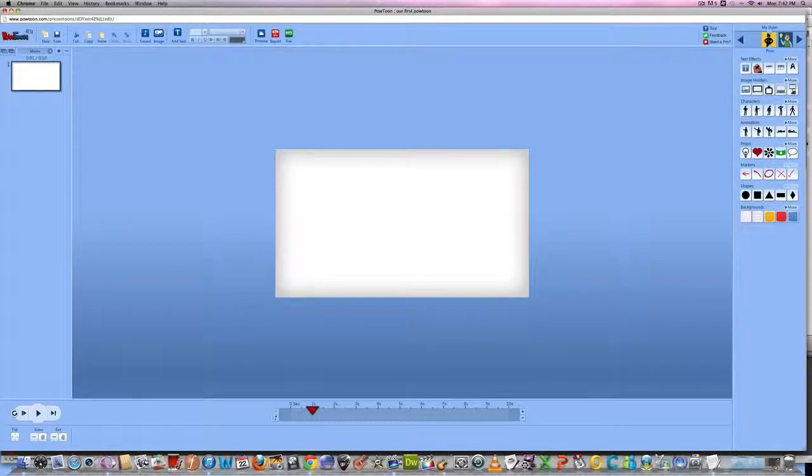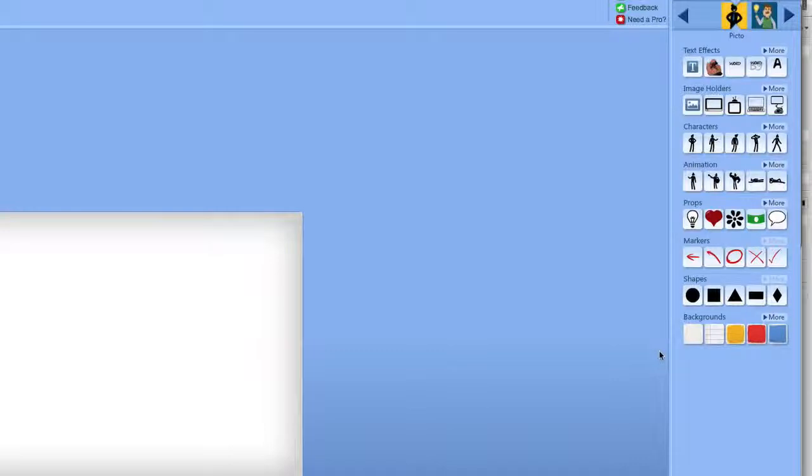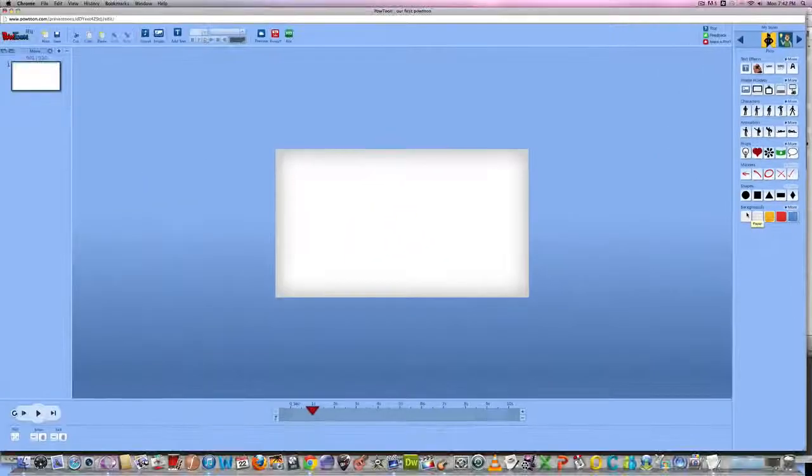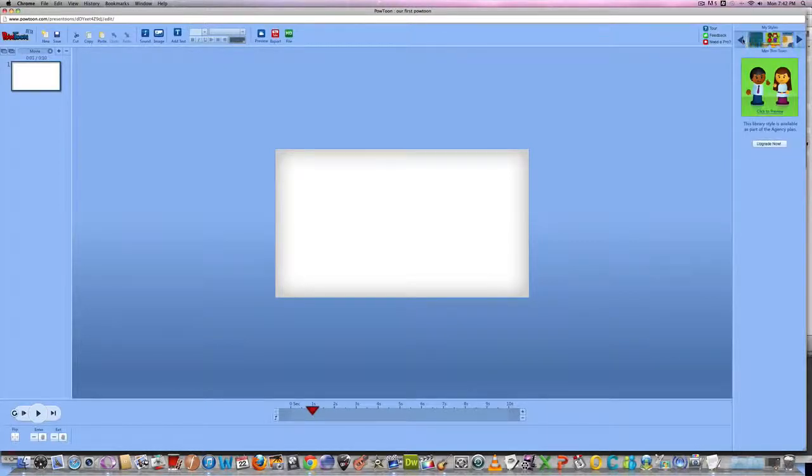Okay, so over here on the right side is where basically everything you need to know is. We have our text, image holders, characters, animated characters, props, markers, shapes, and backgrounds. And there are numerous different styles. We have the picto style, which is here. You have the paper cut style. You have the marker style. These all depend on which version of Powtoon you have. If you scroll over here, you can see some more. But today, we're going to stick with the picto style.